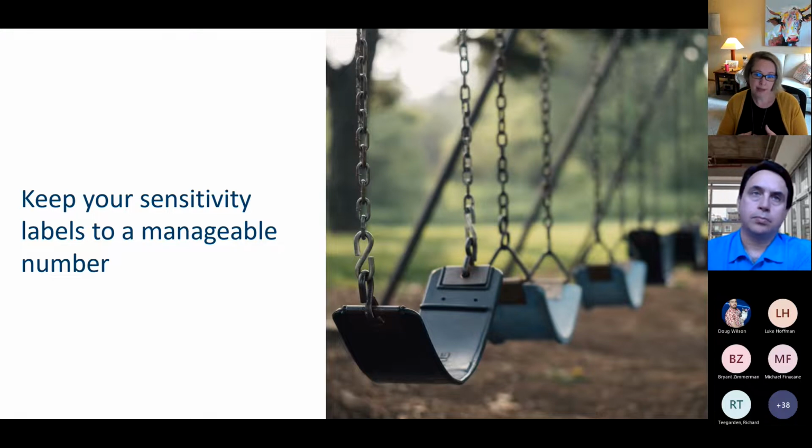So keeping your sensitivity labels to a manageable number will help ensure your users can understand it, that they can apply those sensitivity labels with confidence, and that they make fewer errors in applying the wrong sensitivity label to the content that they're labeling. So you're going to increase adoption of your sensitivity labels, accuracy of your sensitivity labels, and ultimately be able to trust them more as being clear distinctions of what type of content is in an email or a file.